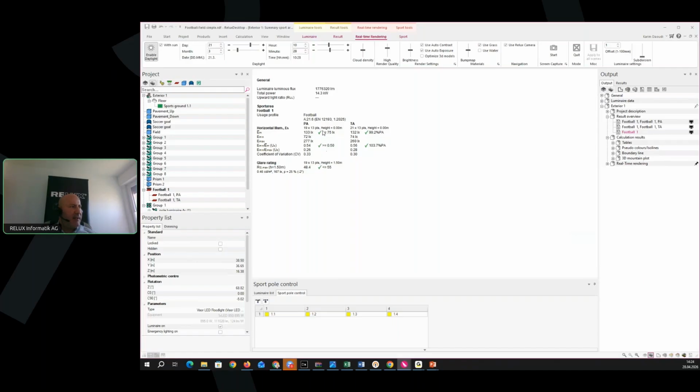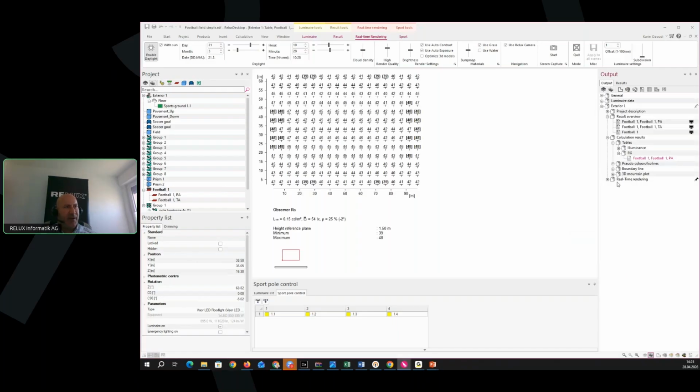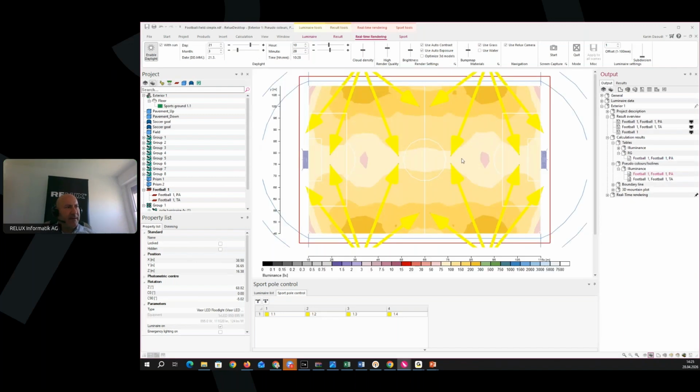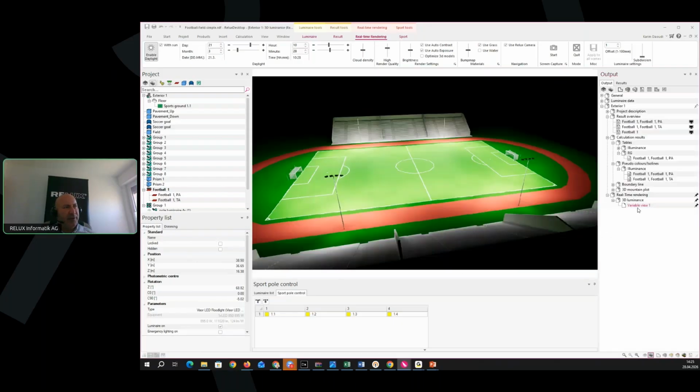As you can see, the PA, TA area, everything is ticked. You can see that here by a green mark, which indicates we are complying with the standard. And of course, we can display many other values as well. Here, for instance, we have also the GR values. We can also display the illuminance in false colors. You can see that. Here we have then our real-time rendering included.